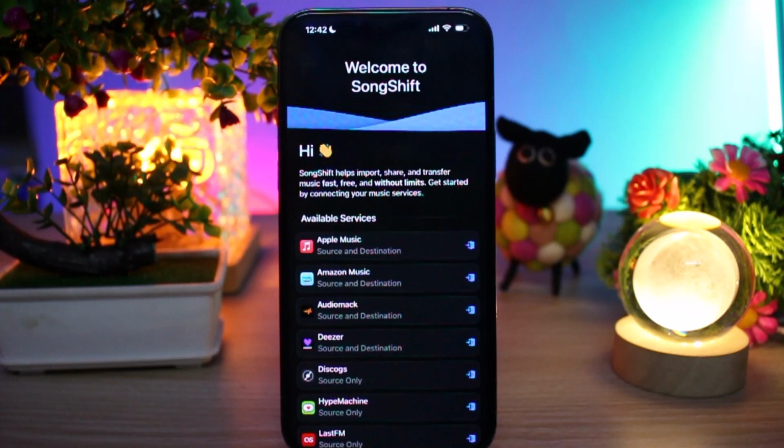When the transfer is finished, open the Amazon Music app, go to the library, then playlists. You will see your Spotify playlist now available in Amazon Music. And that's it. You have successfully transferred your Spotify playlist to Amazon Music using your iPhone.